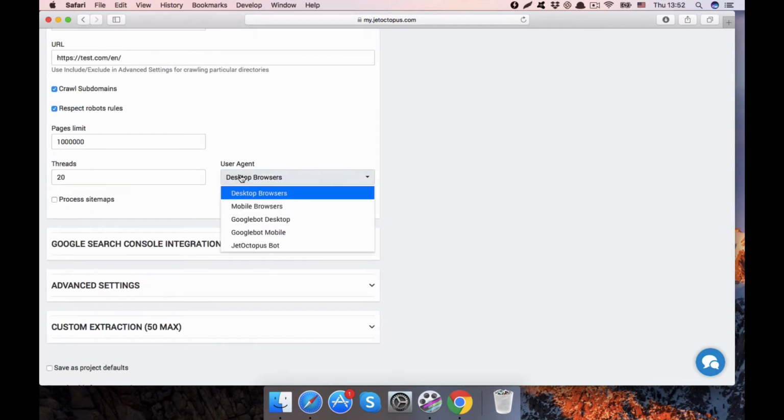Now let's choose the user agent. What does the user agent mean? There are sometimes situations when there is different content on the website depending on whether it is the desktop browser or mobile browser. So here you're able to choose which one. And the Jet Octopus bot as a user agent is like a neutral bot, and it's also interesting to see what the results of it will be.